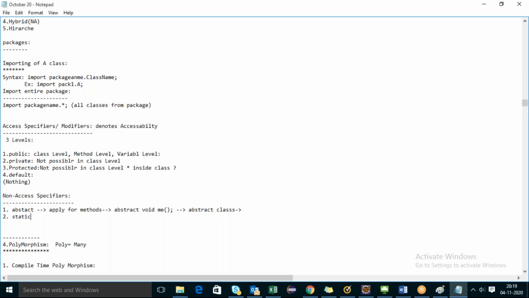Now we have a keyword called static. Already we know somewhat about static. Tell me what are the points you know about static? Static does not change. Static is like memory. It is created while class loading.